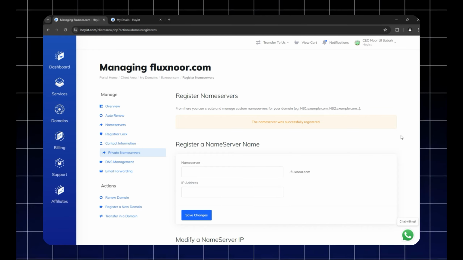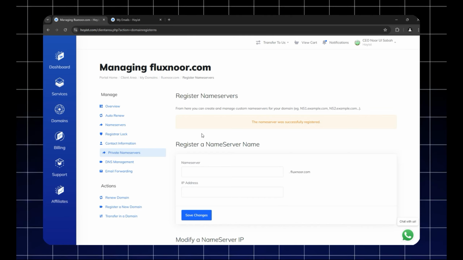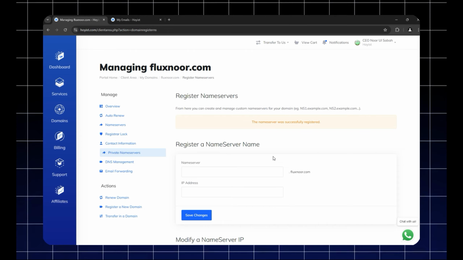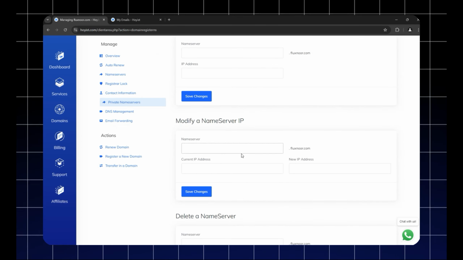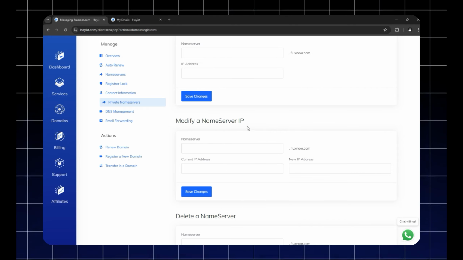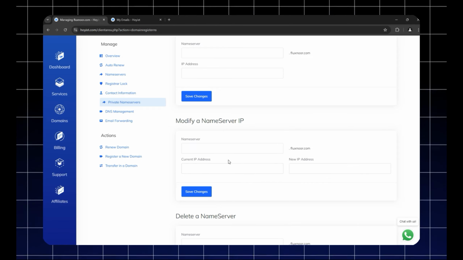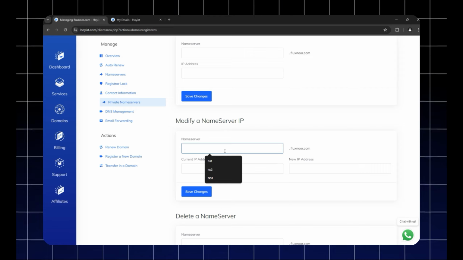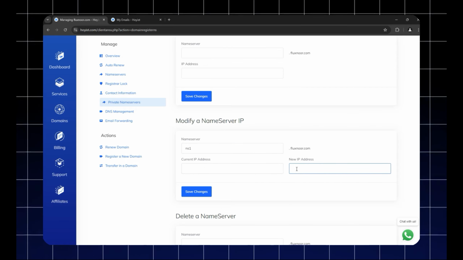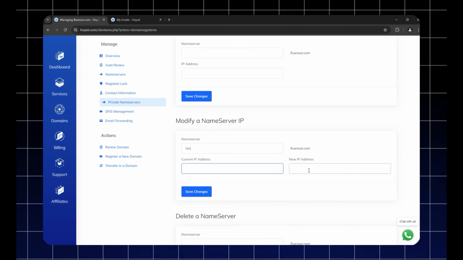Now, if you want to modify a name server with any other hosting product, I already told you, if you want to modify or delete a name server, you can proceed with the same procedure, but at Hoyist we are going to manage this. If you scroll a bit down, you can check here if you want to change your name server. You can just change the name server IP address. Suppose you have migrated to another server with a different IP and you want to change it, you can just paste here NS1, then paste the current IP, which is the old one, and then paste the new IP address, and it will remove the old IP and provide a new IP address to the name server.